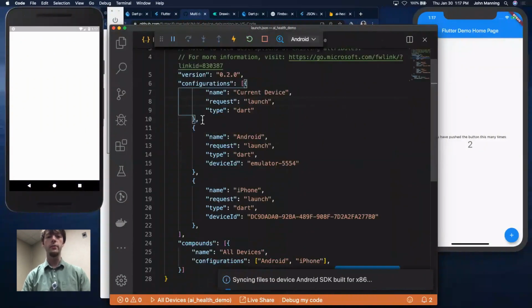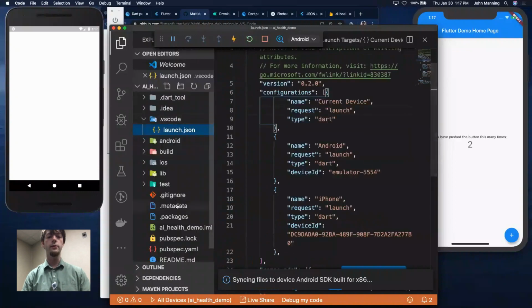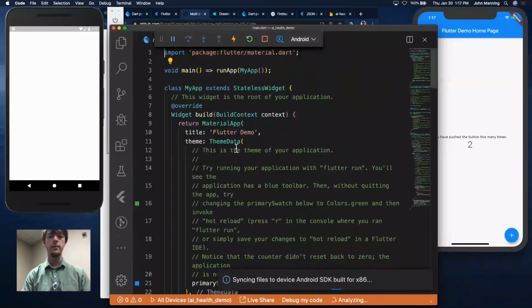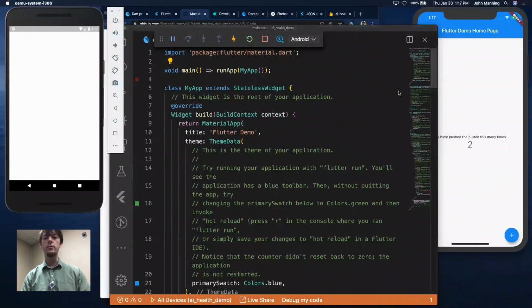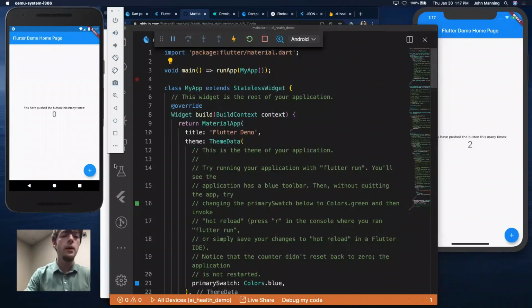on the right side. I want to get rid of that. Actually, let me get back over to my app. And let's see if this one runs as well. Yes, it does. Okay, so now we have officially made an app for Android and iPhone.